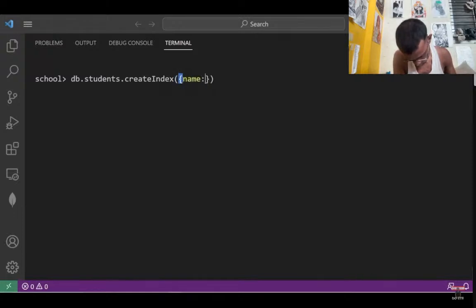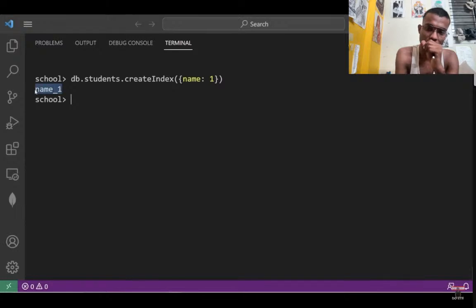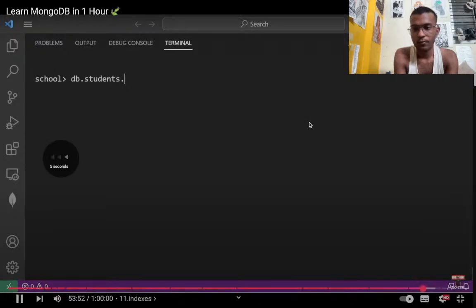Name, colon. You can arrange the data in your index in ascending order by using 1 or descending order with -1. So with the name, 1 would be alphabetical, starting with A to Z. Let's hit enter. This is the name of our index, name_1. Let's perform that query one more time. db.students.